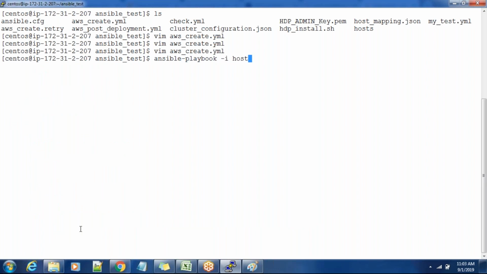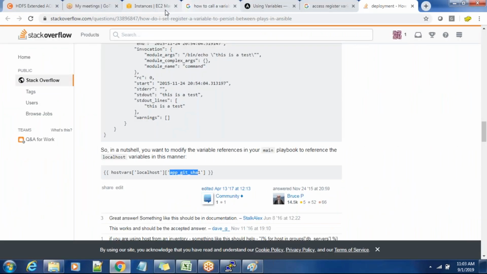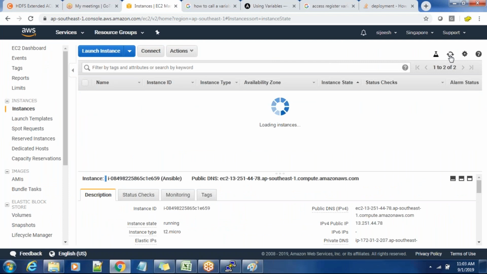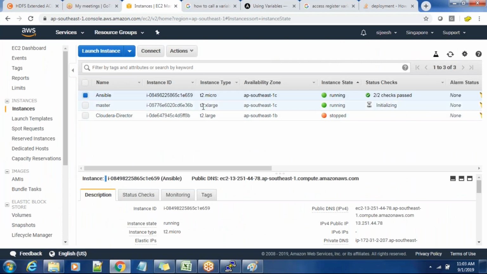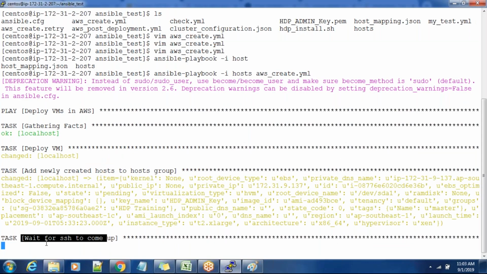-i hosts, then this aws create.yaml file. Here you can see the first play and what the tasks under that are: deploy VM, then adding a newly created host, then wait until SSH is up and running. So this will wait until the SSH service is up and running. If you go here, you can see the one with T2 xlarge has started running, and since it's in the initializing phase, that is why it's taking some time.